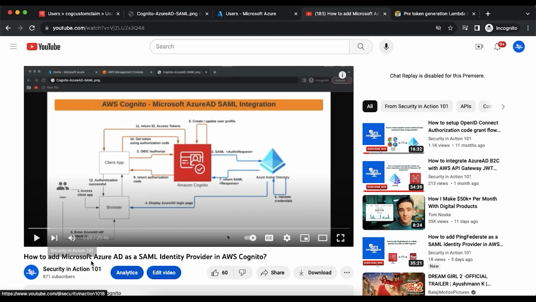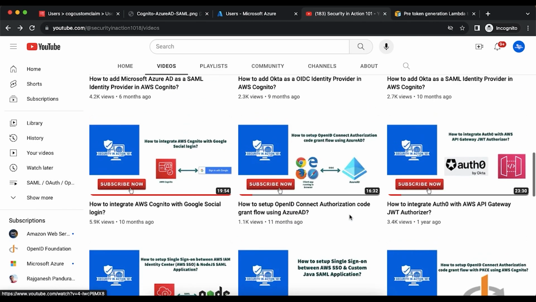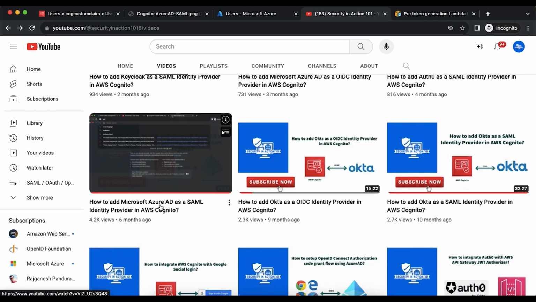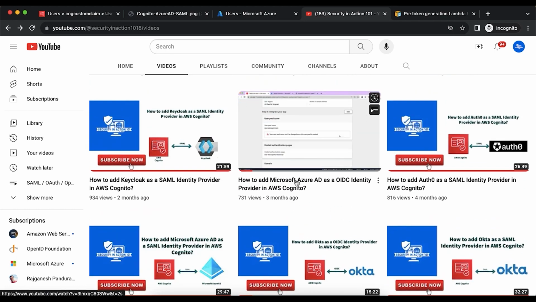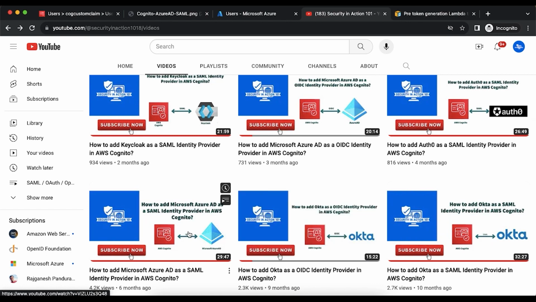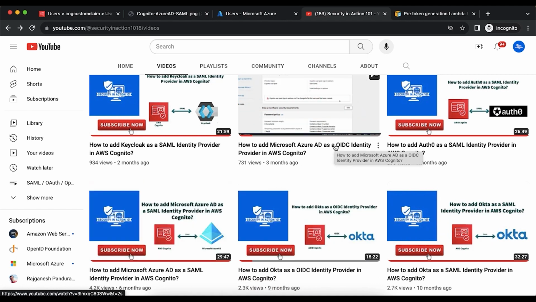You can see the video here where I'm showing how to add AzureAD as a SAML identity provider. If I go back, there is also a video where I show how to add Microsoft AzureAD as an OIDC identity provider. Yeah, this is the one. It doesn't really matter. You can either add AzureAD as a SAML identity provider to your user pool or AzureAD as an OIDC identity provider to the user pool, because in this video we are going to see how to customize the ID token that is generated by Cognito user pool, and we will see the use case while testing it.